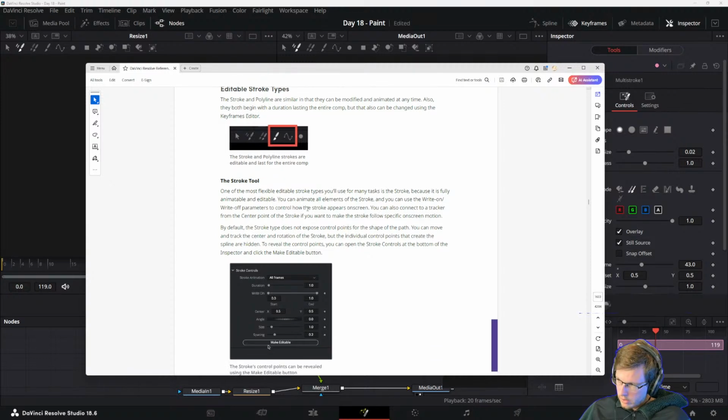Animatable, editable, and edible, you can eat it. You can animate all elements of the stroke, and you can use the write on, write off parameters to control how the stroke appears on screen.